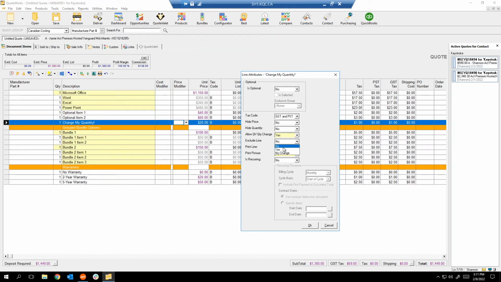Print line will hide the line altogether. So sometimes these actually kind of work hand in hand, the exclude line and print line. If you want to keep a line on the quote, but not delete it, but not actually use it, you can set both exclude line to yes and then print line to no. So it'll still be there in case for any reason you need to add something back.